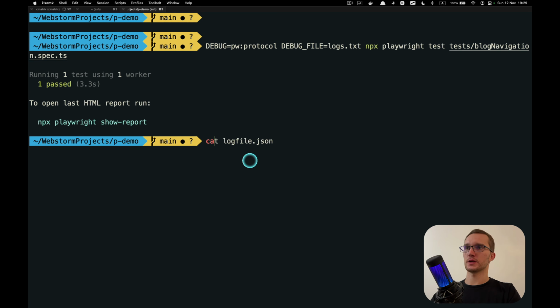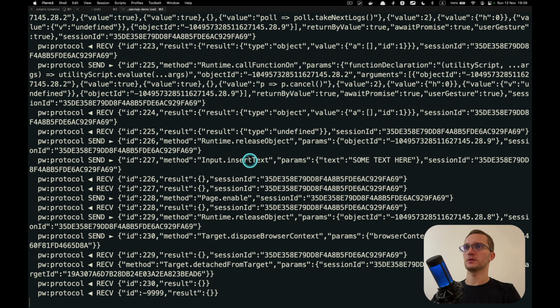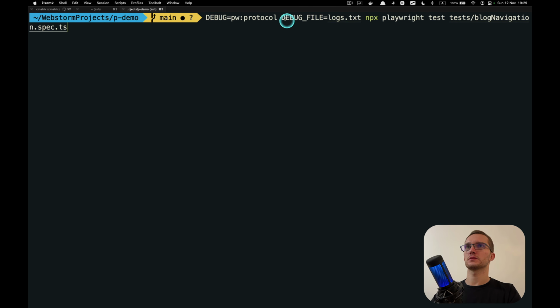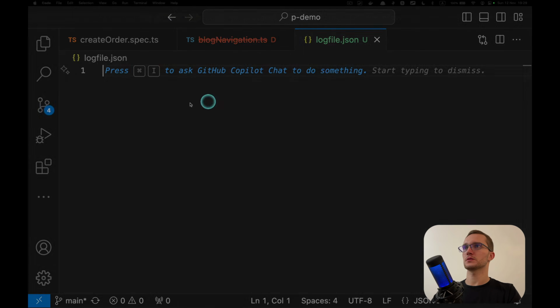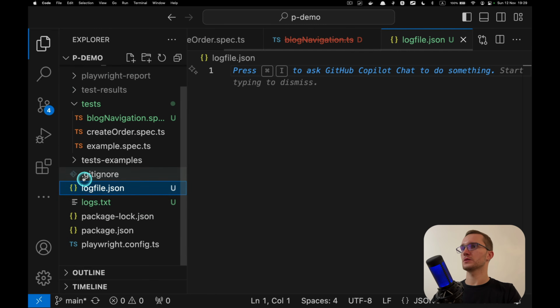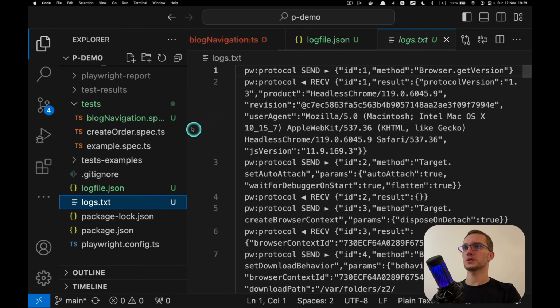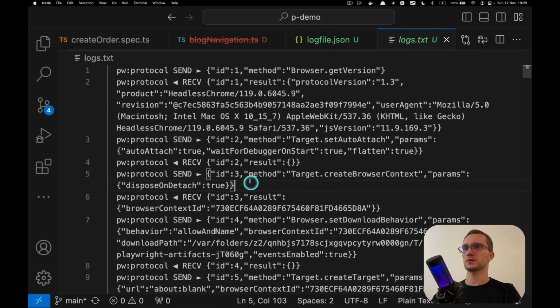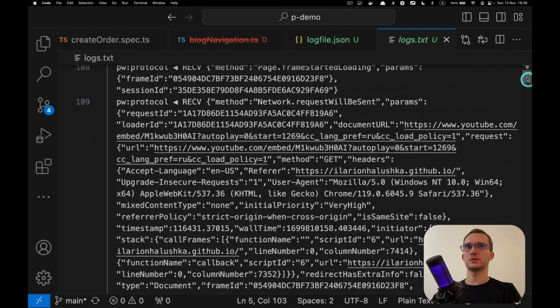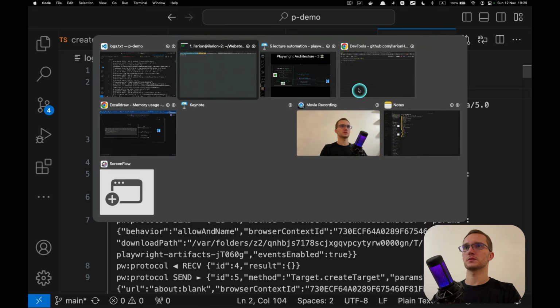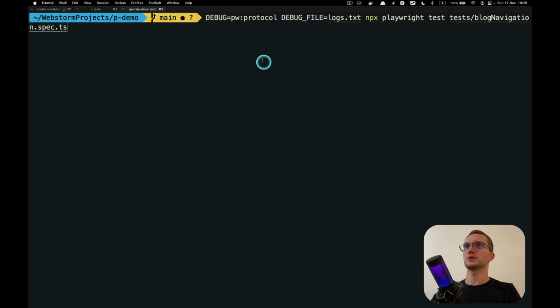Okay, we just ran the test. Cat logs.txt. Boom, we have all the logs saved to the file. Let's go to the editor. Logs.txt contains all the logs, so it's much easier to play with them now. Okay, we just ran it this way, and now let's do the following.